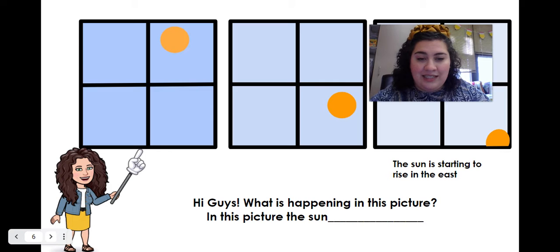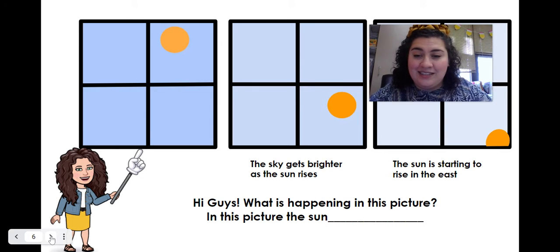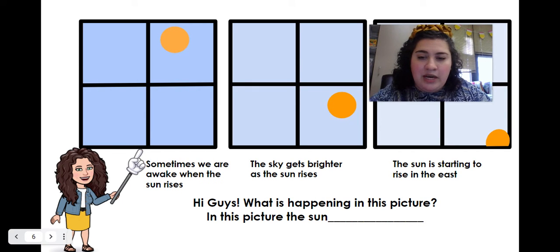It's starting to rise in the east. The sun gets brighter as the sky gets brighter as the sun rises. And sometimes we are awake when the sun rises.